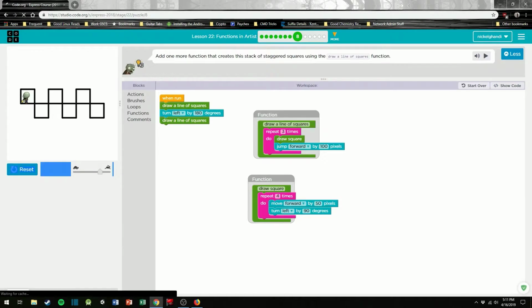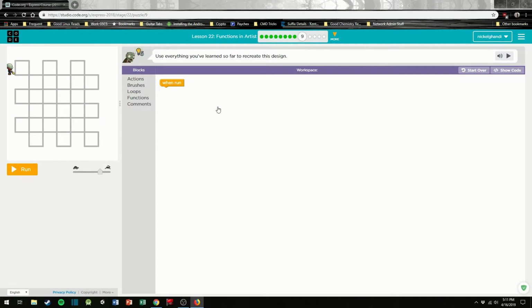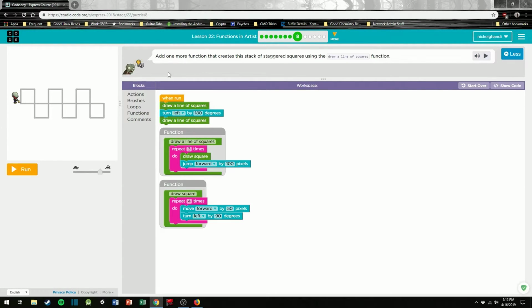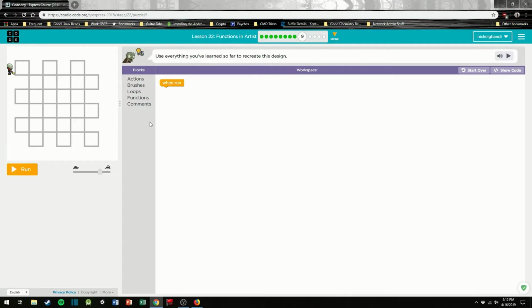Not too hard. Alright, so now we're going to move on to puzzle 9. Oh no, how are we ever going to do this? Well, it's not that hard. We're going to do the same thing we did in puzzle 8, but we're going to do it several times.